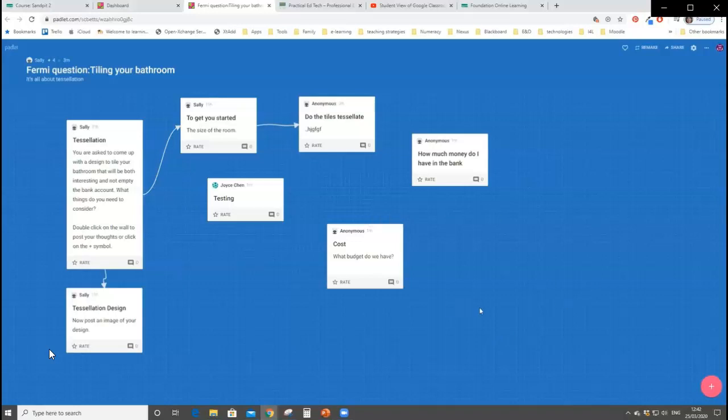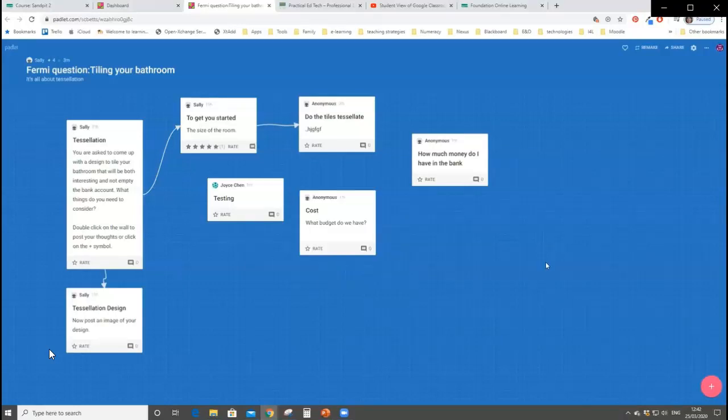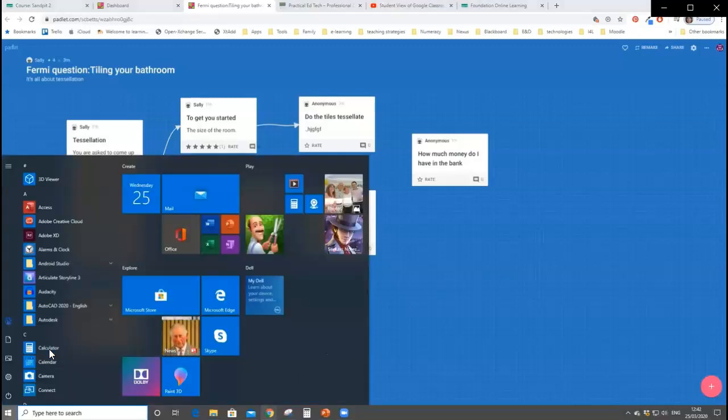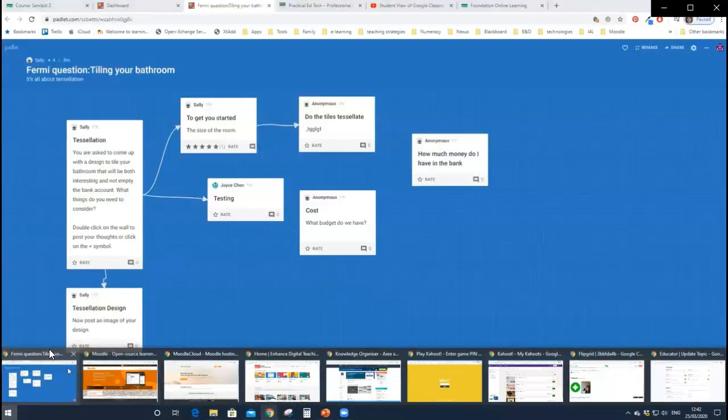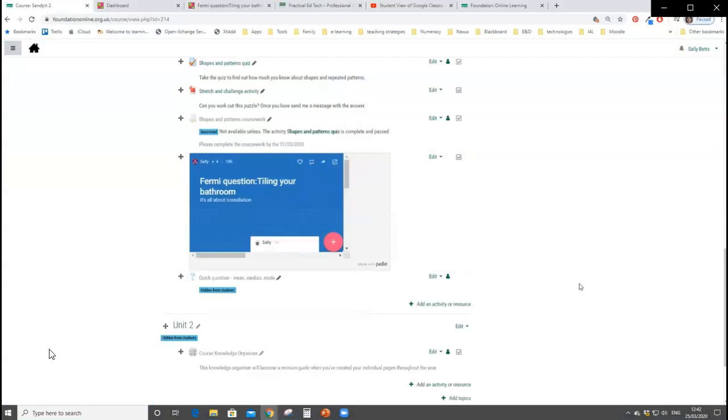So people have shown that you can use Padlet, and you're more than welcome to carry on doing that. I'm very aware of the time, so I'm just going to find the Moodle page again, which is hidden somewhere. Actually, it's on the same thing. It's here. So we've looked at Padlet and all this.